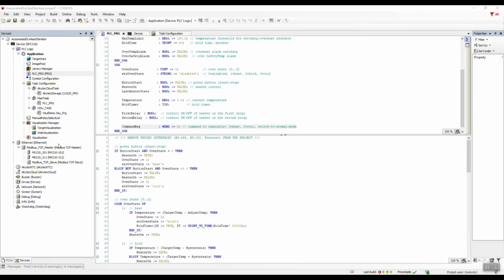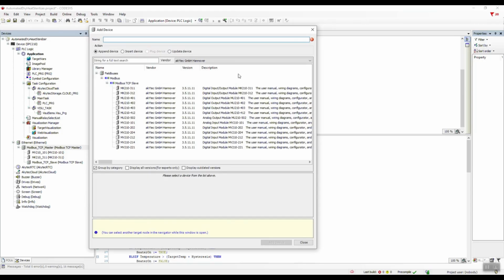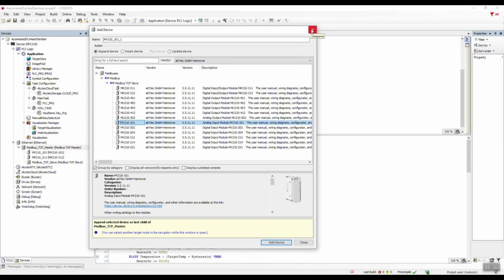Now let's set up polling of the mentioned modules using the Modbus TCP protocol. In my project, this is already configured, and it's done using templates. To add templates to the Modbus TCP master component, you need to right-click on it and use the Add Device command. You can use the manufacturer filter to see only the devices you're interested in. Let's add the template for the MV210101 module, the analog input module.